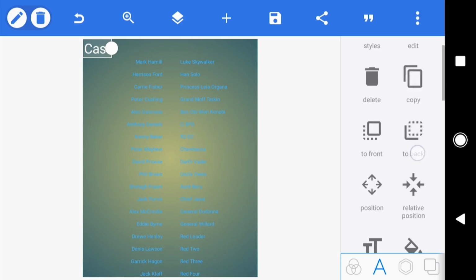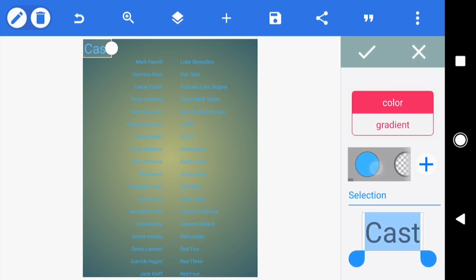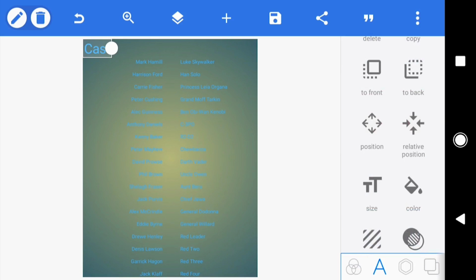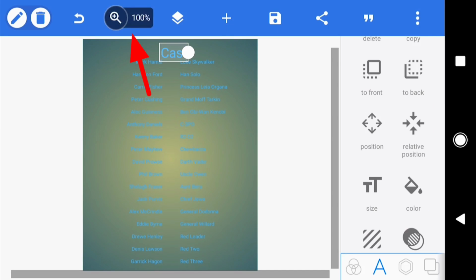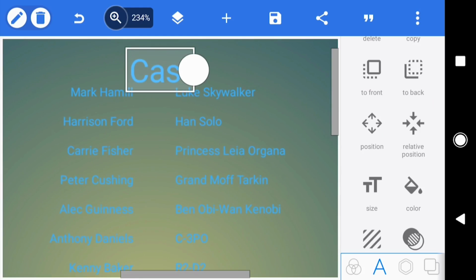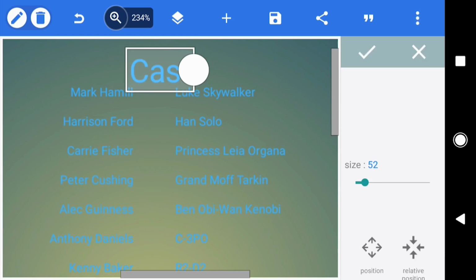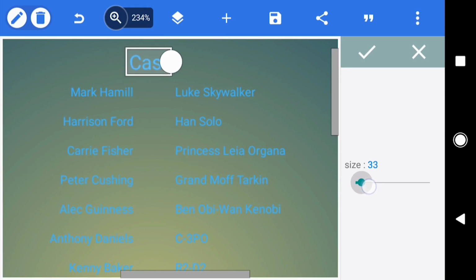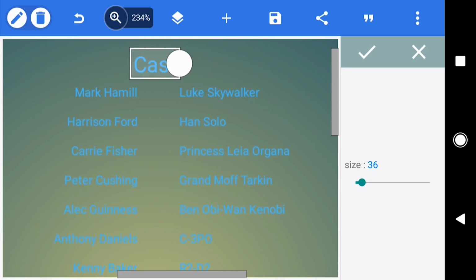I'll change the color right away to match the other text. And now I want to position this above these two columns and resize it. It's helpful here if you zoom in. So tap on that magnifying glass and then use a pinch to zoom motion and drag your view to the top. Now I'll select size and scale this down a bit. And then I'll just position it between these two columns.